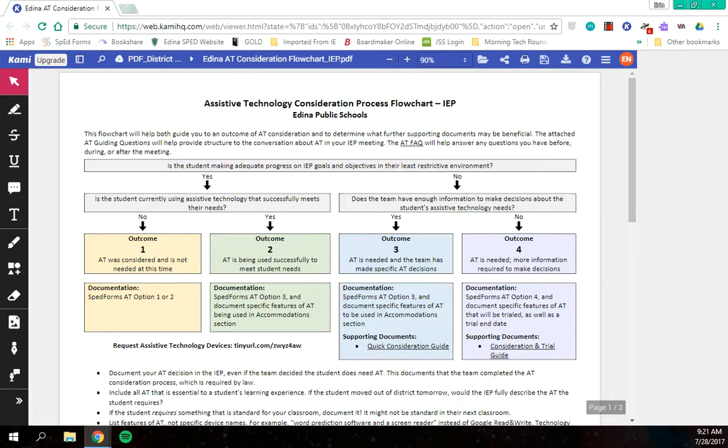So for this, you're going to use option 4 in that drop down in the assistive technology box in SPED forms. And then you're going to document features of ATs that will be trialed, as well as a trial end date. I really encourage you to put an end date or an end date range just to keep everybody on track. It's really easy to let assistive technology trials fall by the wayside because we're all so busy and we all have so much going on.